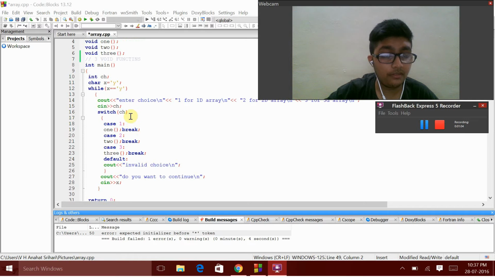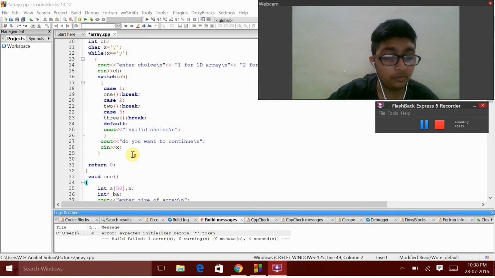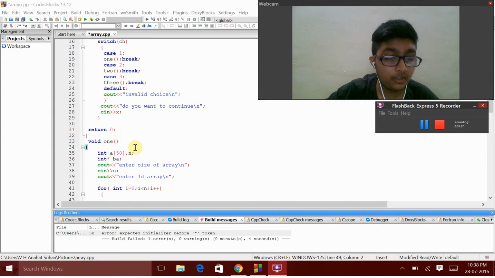Using switch case I transfer the flow of the program to the corresponding functions, and there is a default for an invalid choice, like if the user is not pressing 1, 2 or 3. 1 is for one dimensional, 2 for two dimensional and 3 for three dimensional. Now moving on to the functions.